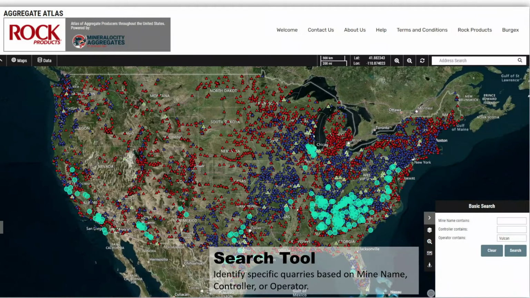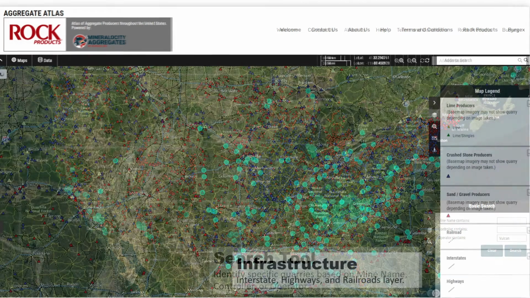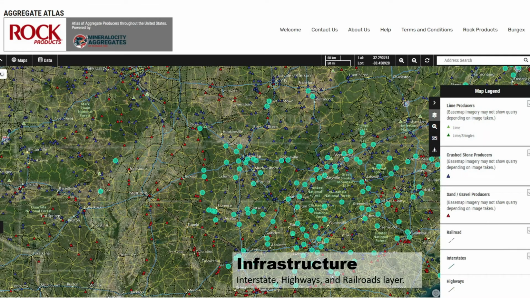Within just the generic Atlas, we give a basic search functionality so that you can search by mine name, controller, or operator. In this case, you can search Vulcan and it highlights all the key operations, whether crushed stone or sand and gravel, that fall under Vulcan as the operator. We also provide additional layers such as railroad, interstates, and highways, so you can see the network of routes and inputs and outputs of how the material is likely being shipped throughout the region.